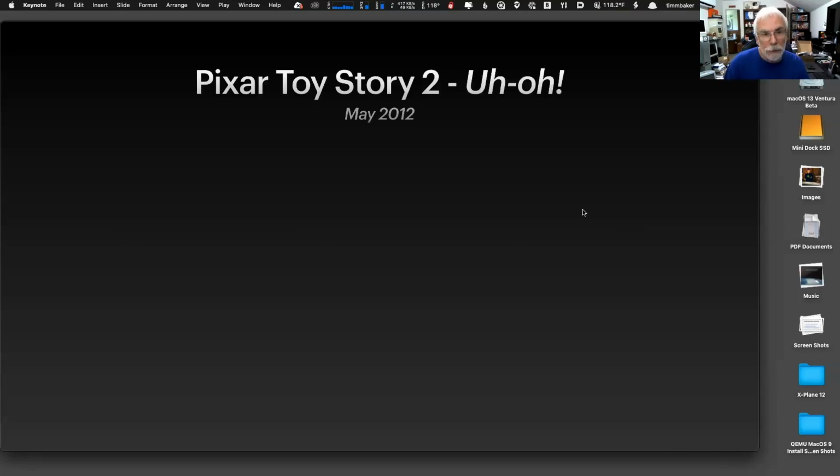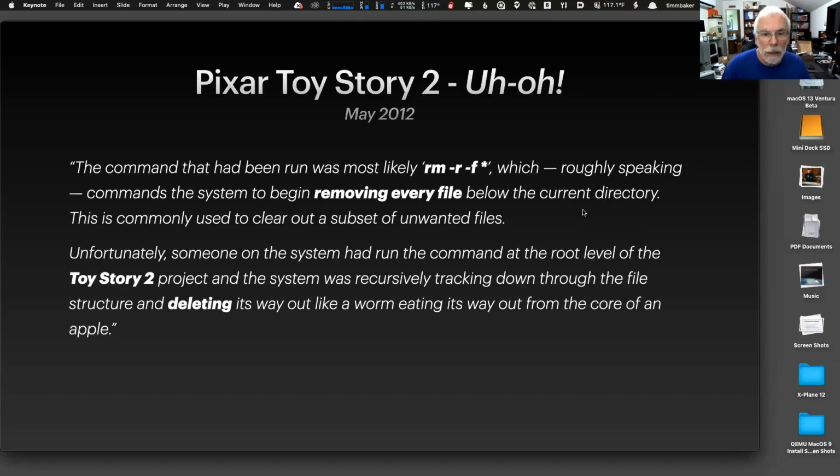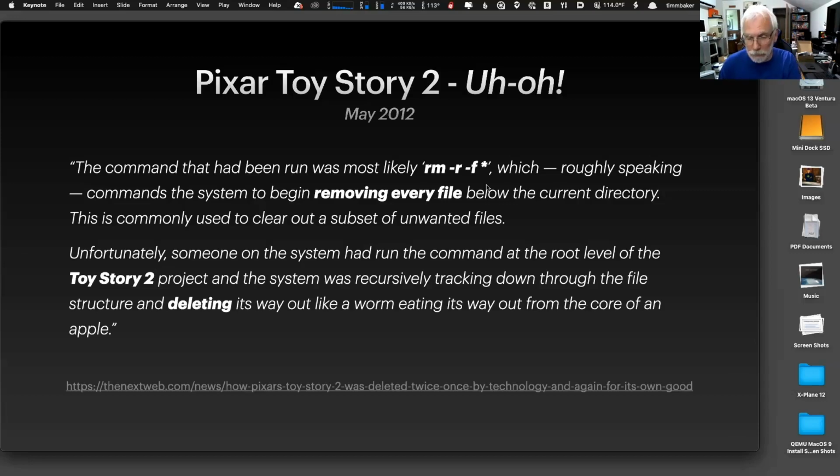So this is an example. Right here, this happened back in May of 2012, where somebody got on the Terminal and actually deleted Pixar's Toy Story 2 by accident. So I thought that was pretty interesting. They used just that little simple command, rm -rf with a star there, which basically sought out the entire project of Toy Story and deleted it. Fortunately, they obviously were able to recover it, because we would have missed it in the theaters if they didn't. And you are backing up, I hope.